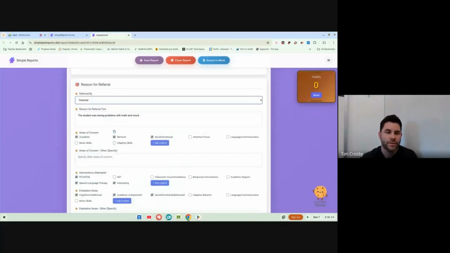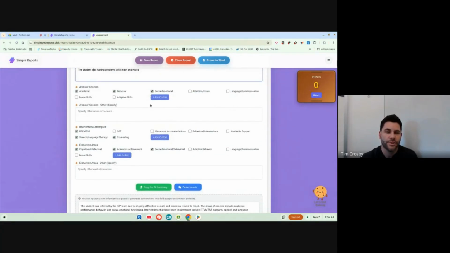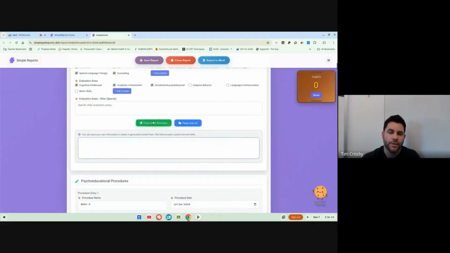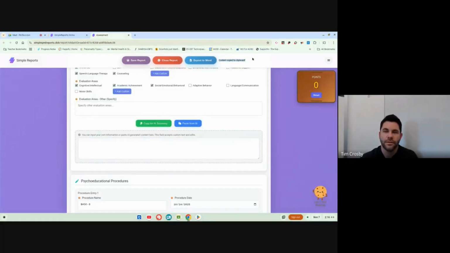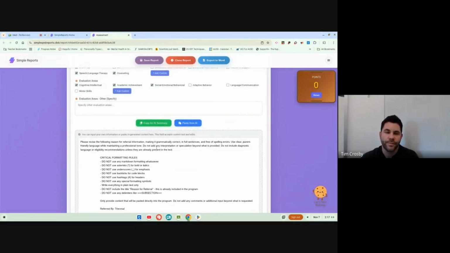So you choose why they were referred, the reason for referral if you want to expand on that, your different areas of concern. And then when you're all done with that area, you click copy to AI summary, and then right here you can see it's copied. You go to a separate AI, like School Psych AI, for example. You paste it into there, and you copy what comes from that, and then you click paste from AI again. Make sure you allow your clipboard to do that.